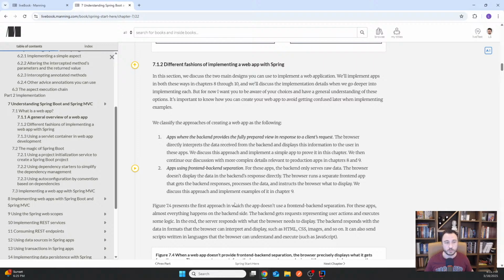approach, which we will also discuss now, because in chapter 10 here, as you can see, we are discussing REST services. So we take both these approaches, and as you will see, behind this you have the same design. This design that's called Spring MVC lies behind both approaches.